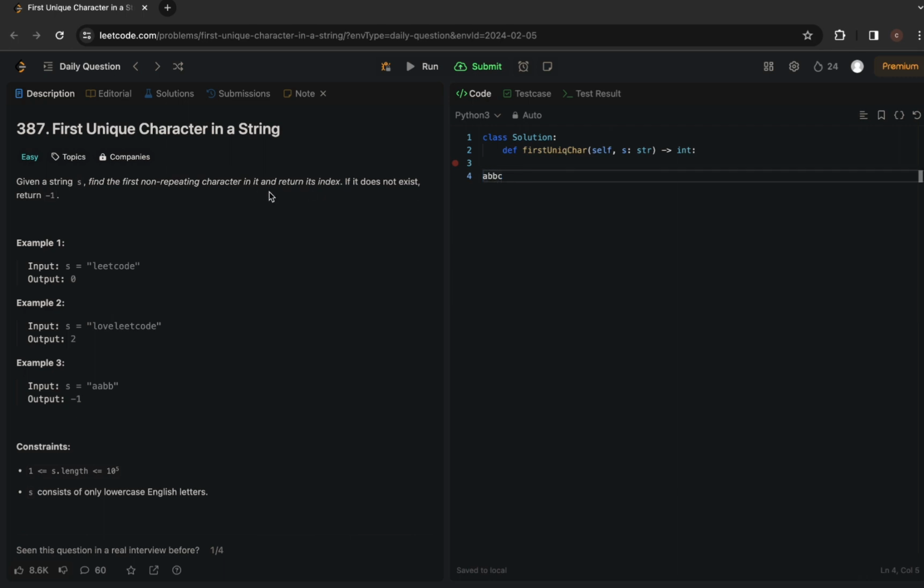Now the question asks us to return if there is any non-repeating character. Do we have non-repeating characters in this? Yes, we do. We have A and we have C. But what does the question again say? It says we're supposed to return the first non-repeating character, as in here the first non-repeating character is A, correct? So you're supposed to return A.